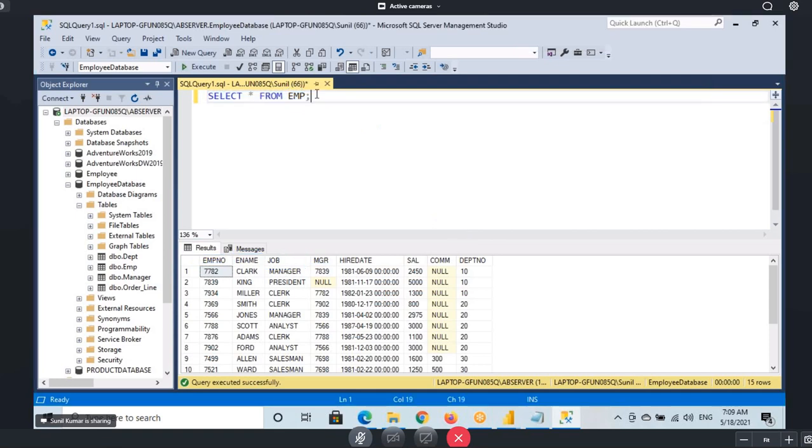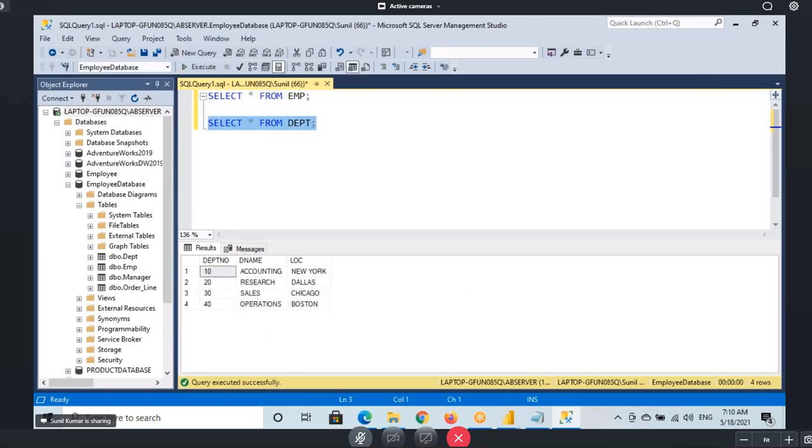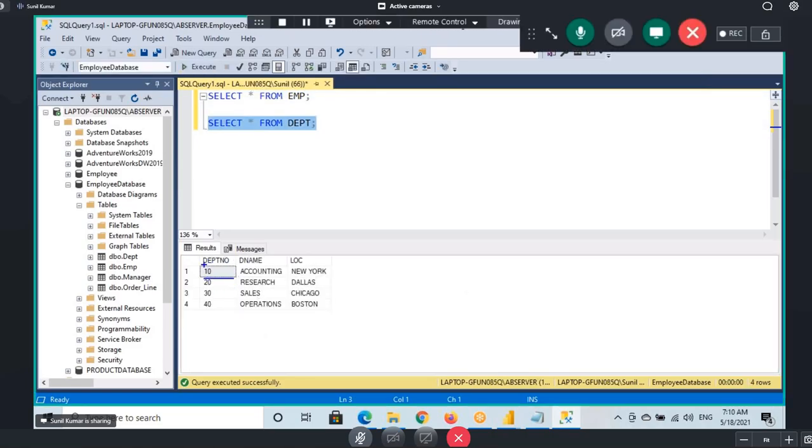When I go and write select star from DEPT, it will show only the columns which are there in the DEPT, guys. So in DEPT, what are the columns you have? It shows department number, DNAME and location.